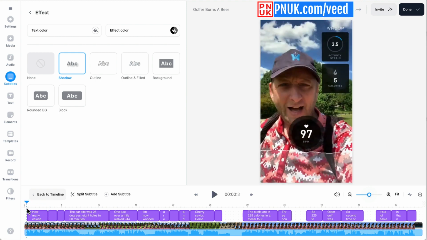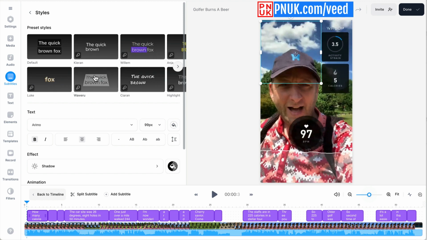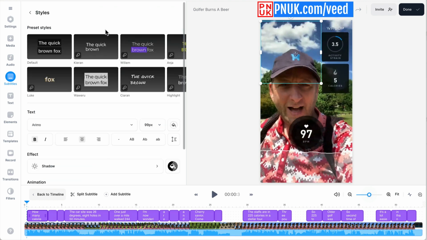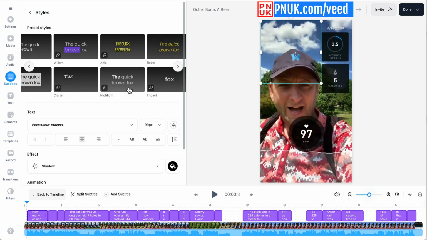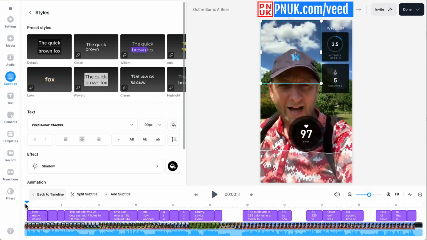See, to me, that's too hard to read. So I am going to go back to that style. I just want to see what the options are. What are the options? Download, shift all, delete all. Right, we're not going to do any of that for now. I'm going to go back to this one, the Quick Brown Fox. That's the one I use, right? Yeah. There's a few different styles. But I want it to work.